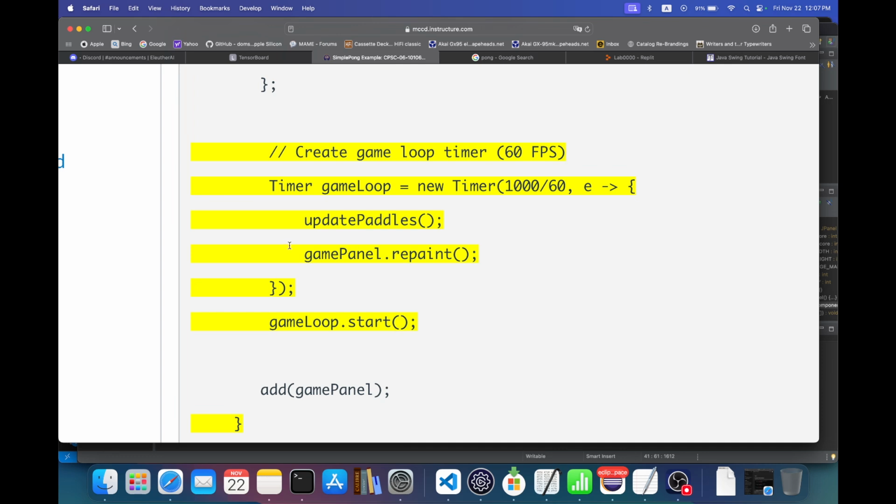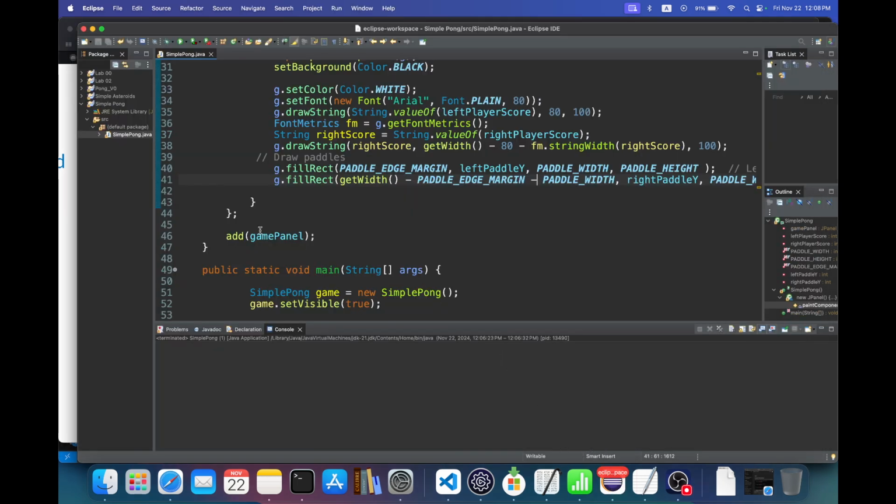Okay, and then inside of these curly braces here and here, we put whatever needs to happen for every frame of our game. And then we start the timer. So we put this right before the add game panel, which sets up our window for us. So back over here, right here.